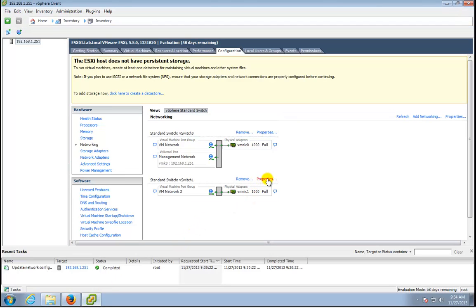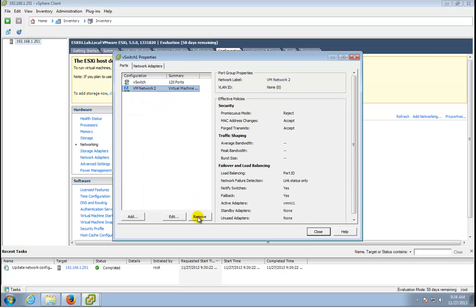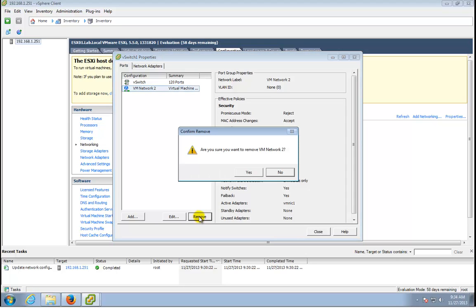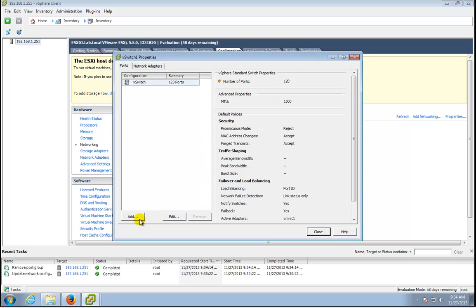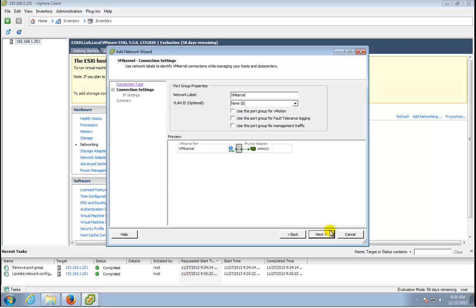So now that we have that, let's go back to our configuration. Let's go to the properties of this vSwitch. We're going to remove this port group, which we do not need. We're going to add a new port group. We want a VMkernel port group. And as you can see, it says the VMkernel TCP/IP stack handles traffic for the following services: vSphere vMotion, iSCSI, NFS, and host management. So for our purposes, we want NFS, but you do not need to define that. I'm going to click next.